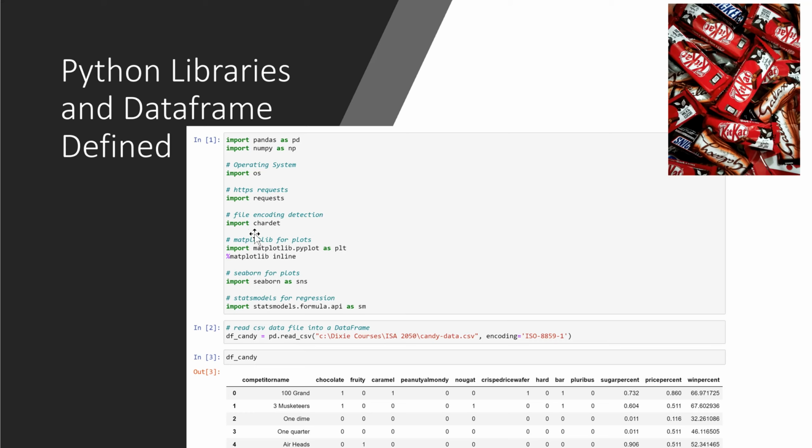Once we've done that, we read the data from a data file into a data frame. So here it is. My file is called candydata.csv, and I've read it into a data frame, and that's df_candy. I list it right here in this number 3, so this df_candy is just like printing it. And so now you can see the data from the data frame being listed here in Python.